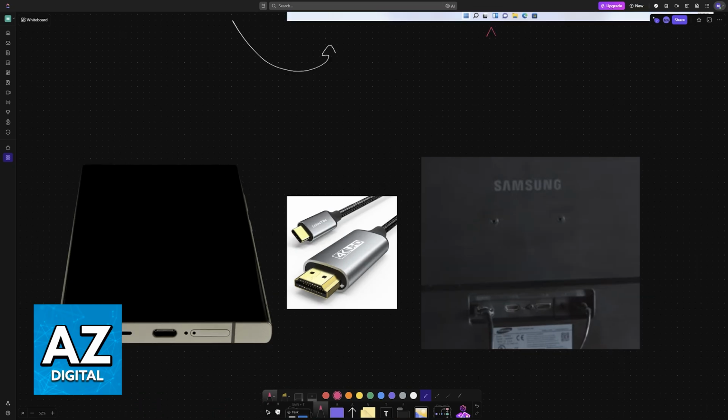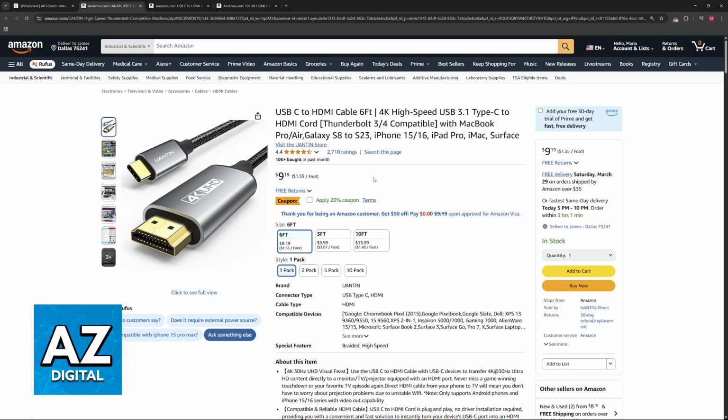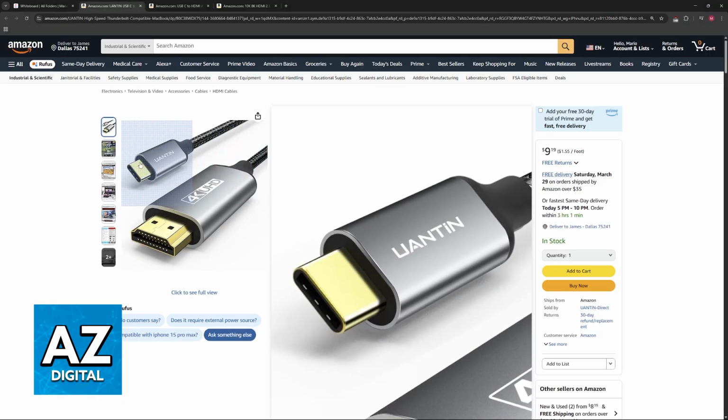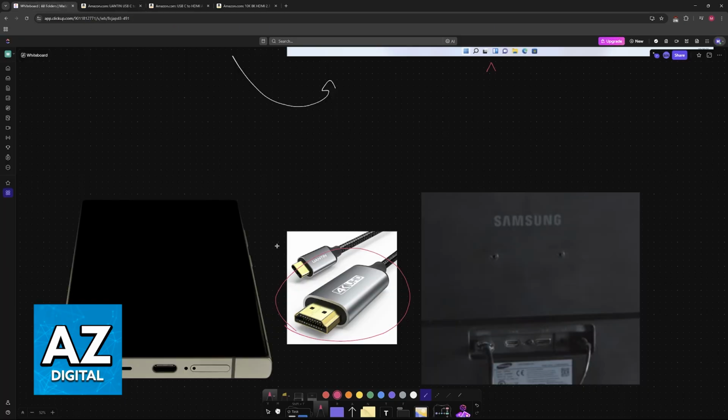This method will be done with a cable. Keep in mind that you can do this wirelessly, but I'm going to suggest doing it with a cable instead because I believe it will apply for most people. So for this method, you will need a USB to HDMI cable.